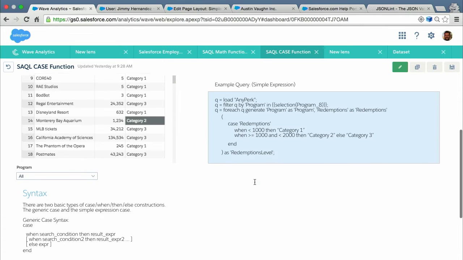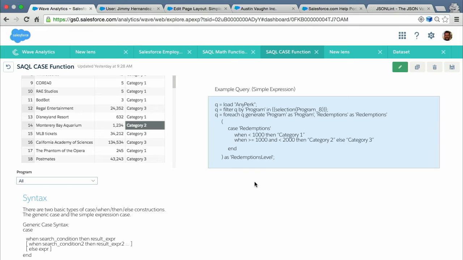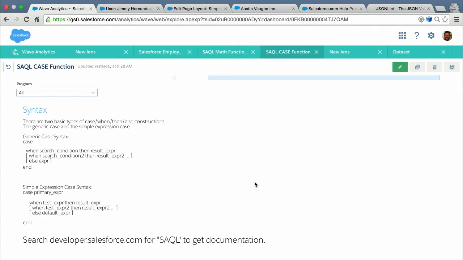So that's, as I mentioned, a very simplistic example, but hopefully it gives people an idea of the power behind what you can do now with case. And to learn more, similar to the math functions, we can go to developer.salesforce.com and search for SAQL and get more information.